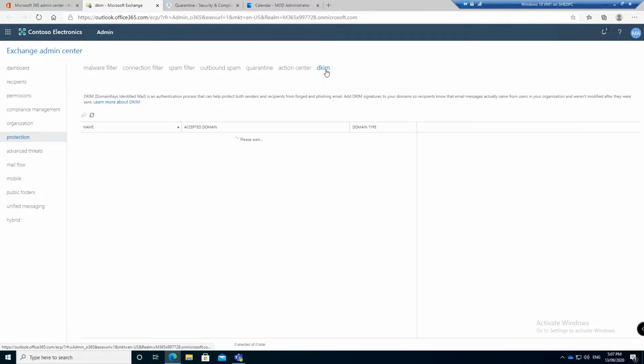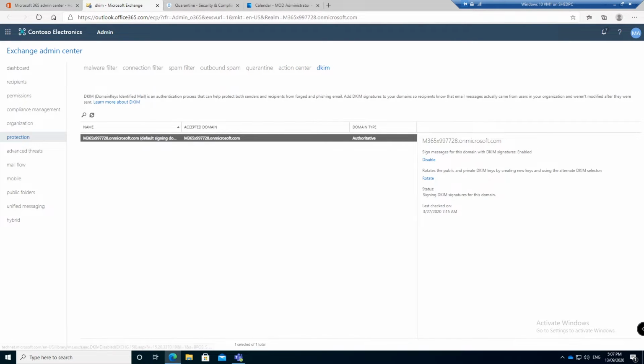I'm going to skip over the Action Center and DKIM. You shouldn't need to do anything with this. Microsoft by default signs their emails with DKIM signatures. DKIM, if you don't know what it is, I believe it stands for domain keys. Yeah, DKIM keys. But basically it's a spam reduction policy.